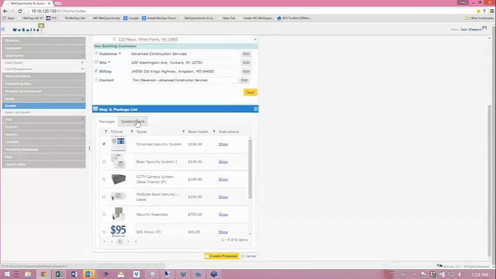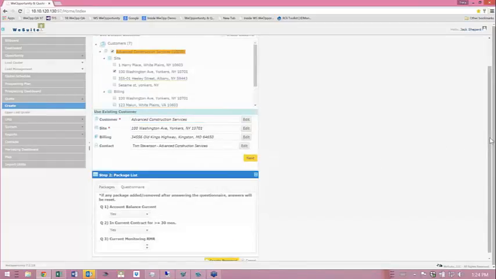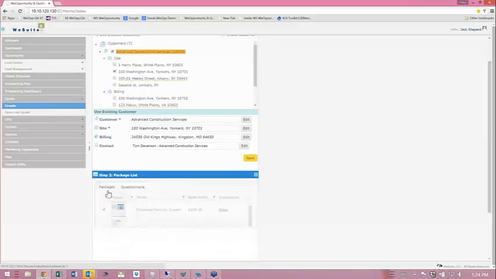There are some organizations that may offer special pricing or special packages only if certain questions are answered in the affirmative. So for instance, in this case, this is an existing customer and we're offering them a special package, but in order to receive the right pricing, they've got to have an accurate and current account balance. They have to be under contract for a certain number of months, and we've got to understand what their current RMR is. So if these questions were answered in the way that meets the criteria for that package pricing, they would be able to then continue to sell that package to that client.